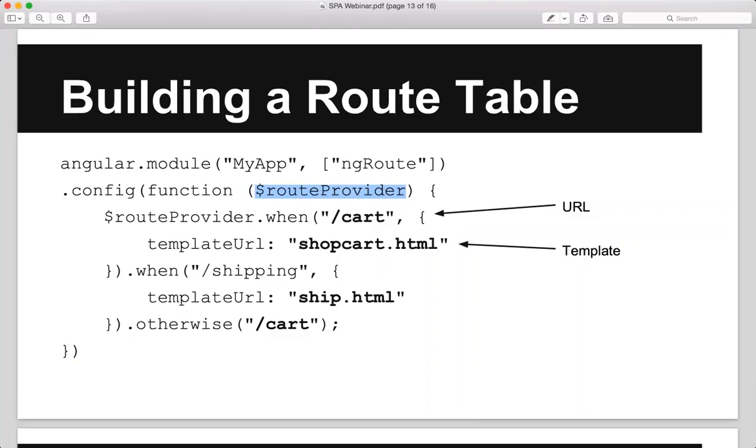And we are setting up the map at the config phase of the application, which happens very early on as Angular is initializing. So during the config phase, using the route service provider, we set up the URL map. And setting up the map is fairly simple. We are saying when the URL has /cart in it, display the view shopcart.html. When the URL has shipping in it, display the view called ship.html.